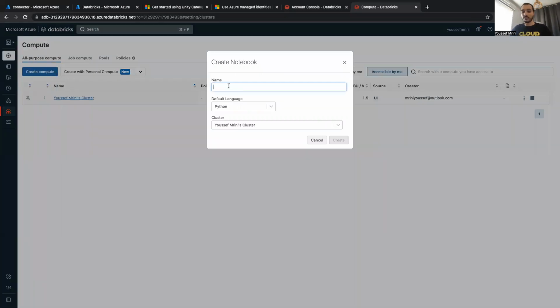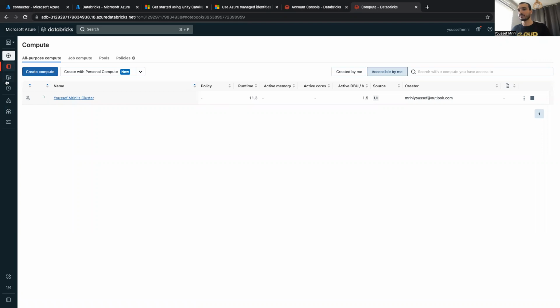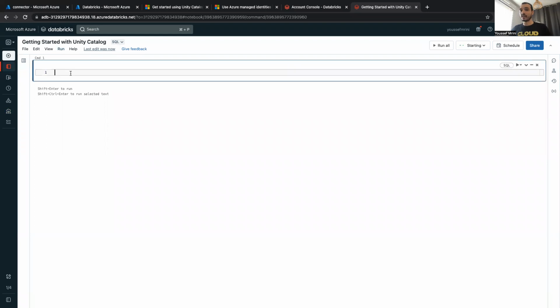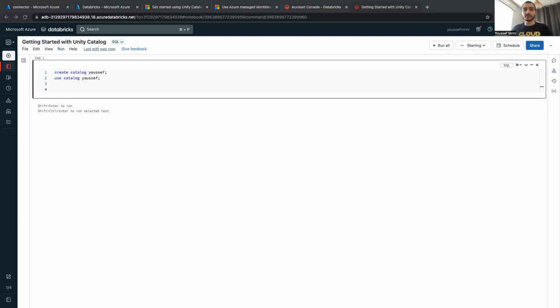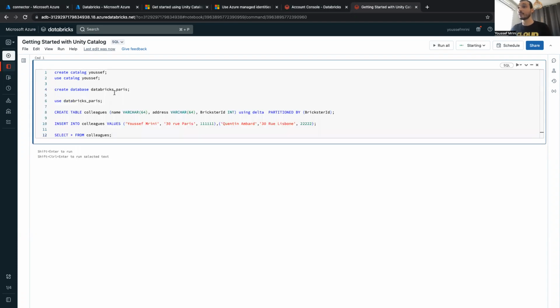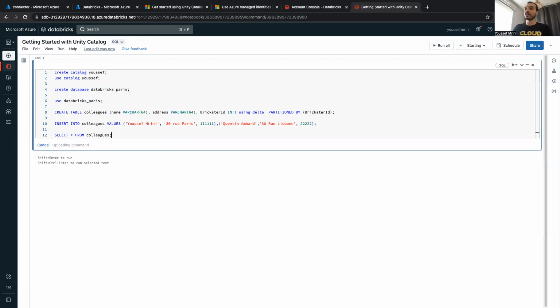In the meantime, I will just go and create my first notebook. Getting started with Unity. I'll use my language, SQL, create. And then once my cluster is on, I will create my catalog. I'll call it Youssef. Use catalog Youssef. And then what I will do, I will just copy paste the creation of a specific table. I'm gonna create a database called Databricks Paris, then colleagues. And of course, once my cluster is created, I will create my first Delta table, a managed Delta table in Unity Catalog. So in the meantime, you've seen the cluster is still warming up.